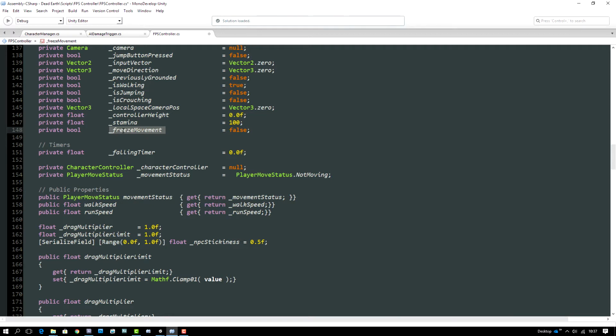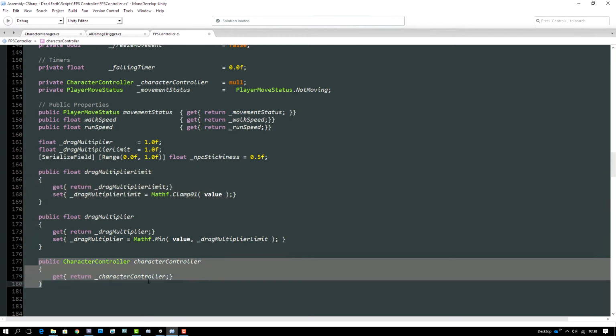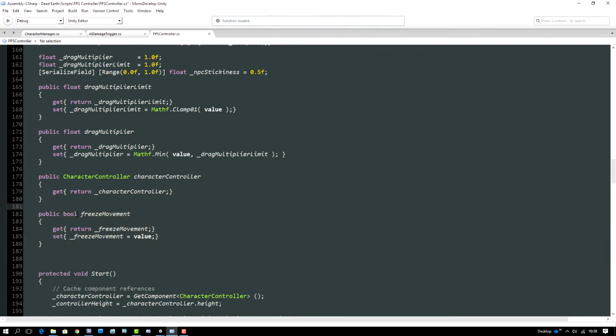So let's add some properties that will allow us to get the stamina, because our character manager is going to need to be able to inquire about what the current stamina of the FPS controller is, so it can do things such as pass that information on to the player HUD. So I'm going to put these properties, I think, underneath where we define our character controller property, so just above the start function. And the first public property I'll create is the one that allows us to get and set the value of this freeze movement boolean.